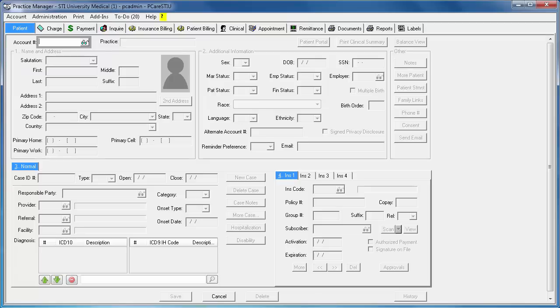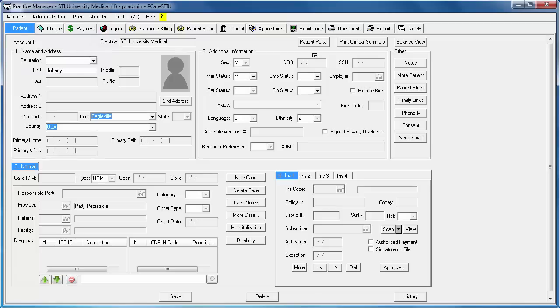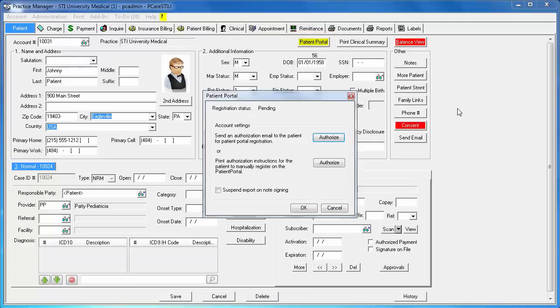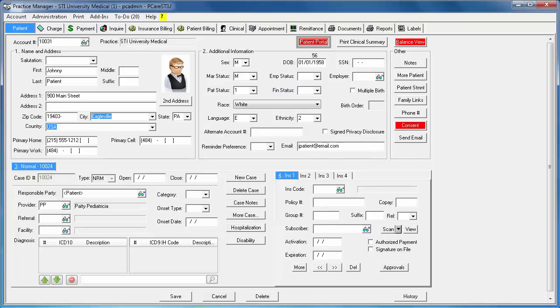To do so, open the patient in either Practice Manager or Clinical and click the Patient Portal button. Check the box for Suspend Export on Note Signing and click OK. You will then notice the button turn red. This will be your visual indication that clinical information will not be sent to the patient portal for this patient.